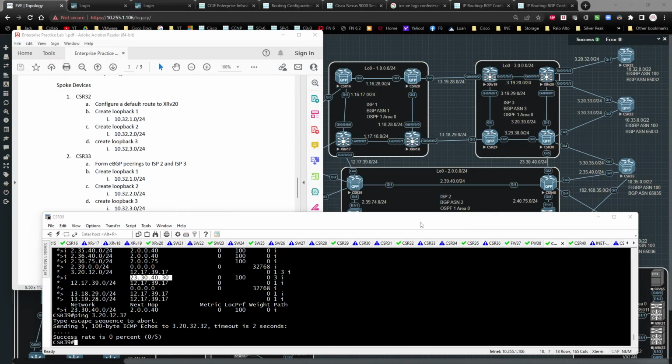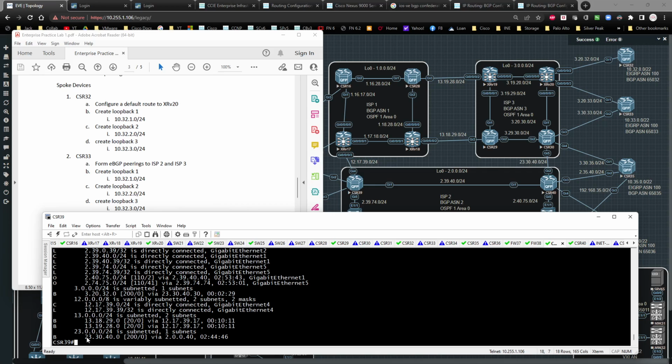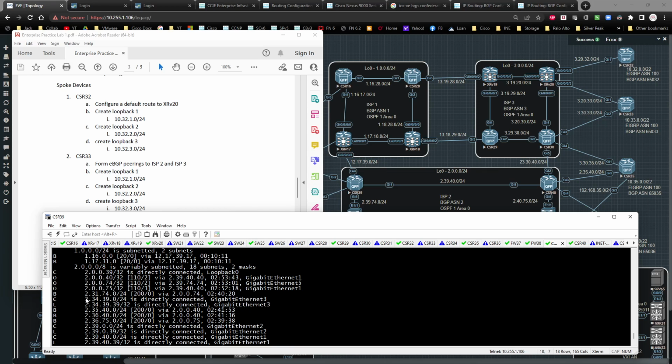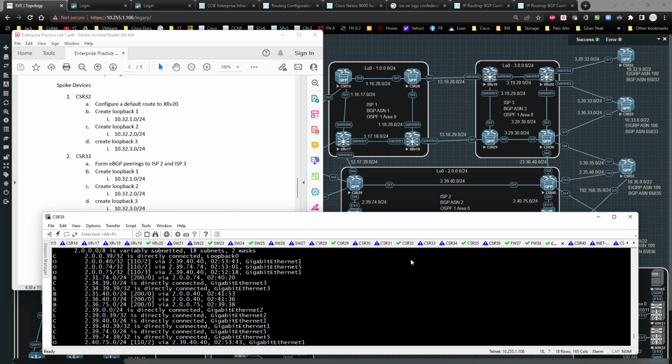Because if I look on CSR 39 and do a show IP route, if I look for 3.20.32.0, it's not in here, right? I don't see the subnet in here. That means this route has to be learned internally in order for it to get propagated. Same thing with here. It's got to get learned in the data plane in order for it to learn it, and it's not there yet. So we'll take a look at exactly what that looks like.